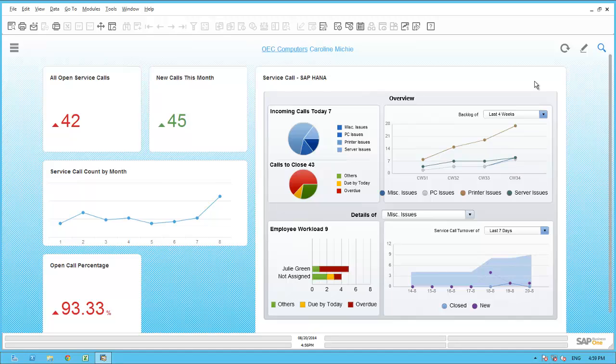This dashboard gives Caroline the following summary information of the service department. Incoming calls today. Those calls are broken down by the 4 queues that Caroline has defined for their service department. The status are calls to close, which is set at 43. Caroline can drill into the overdue category and see that 27 calls are overdue, their service level agreement.